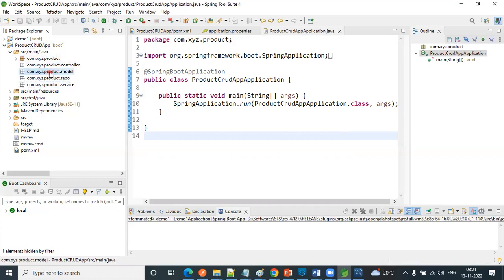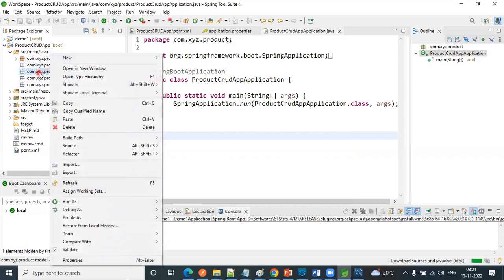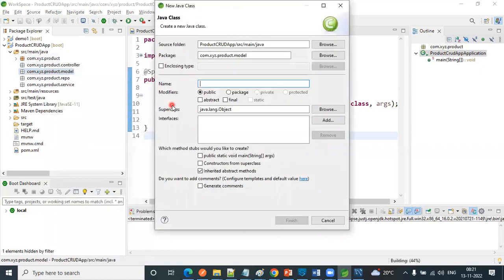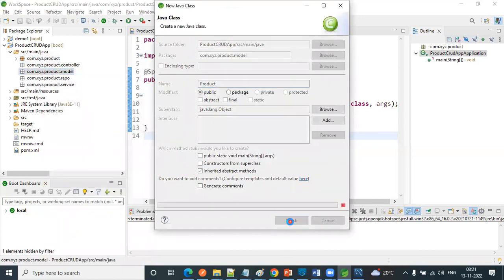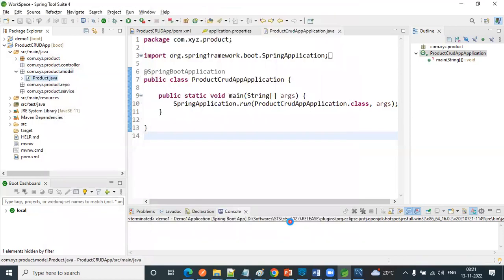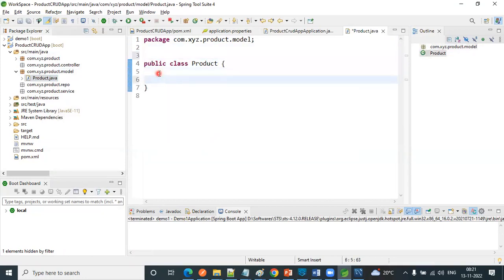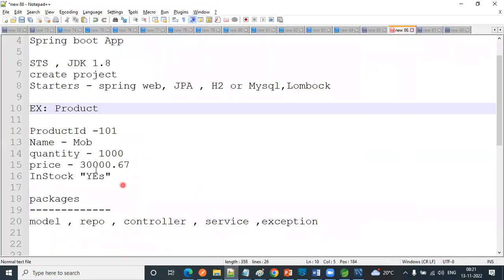First, we are going to create the model class. How to create a model class? Go to the model package, select new, click on class. What is our class name? Product. Just click on it. Here, what are the fields required for us? Product ID, name, quantity, price, and in stock.